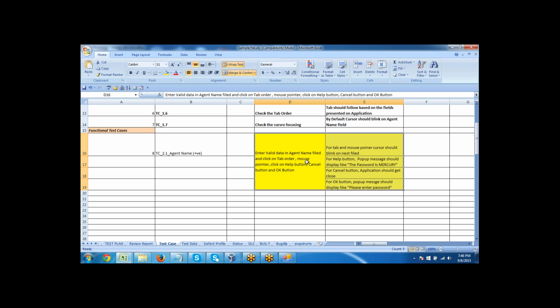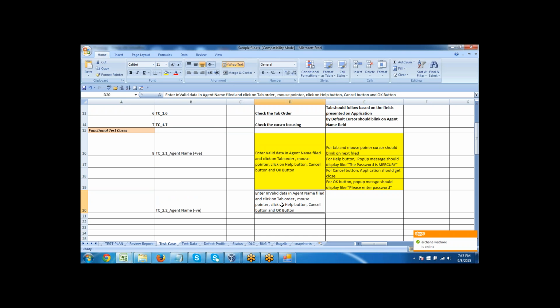You enter valid data in agent name field. When you click on so and so, what the application response is, this. Now, is this point clear? Yes. Fine. Now test case underscore 2.2 underscore agent name only. For invalid data, negative data. What is valid, what is invalid, later we'll discuss. So here, enter invalid data in agent name field. Then you need to click on tab order, mouse pointer, help button, OK button.